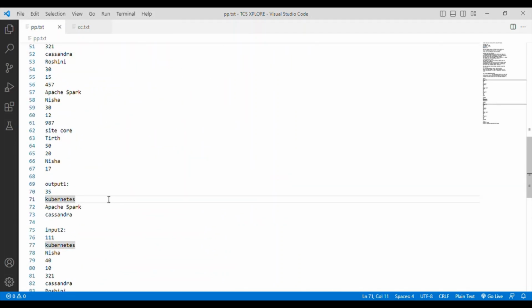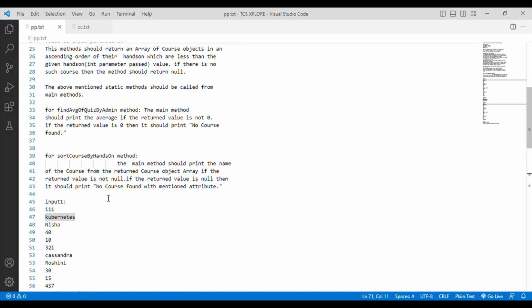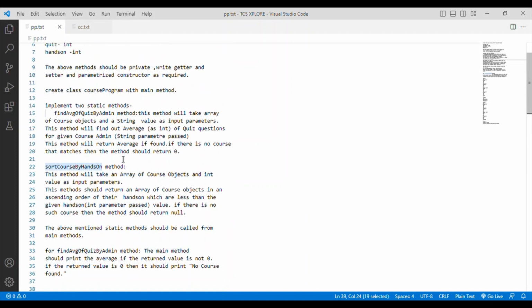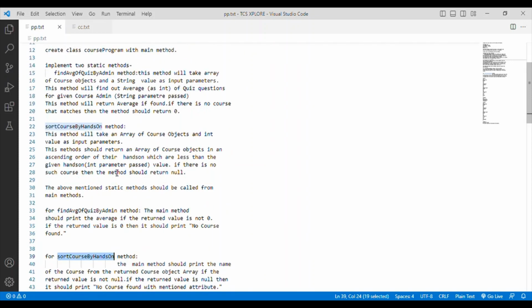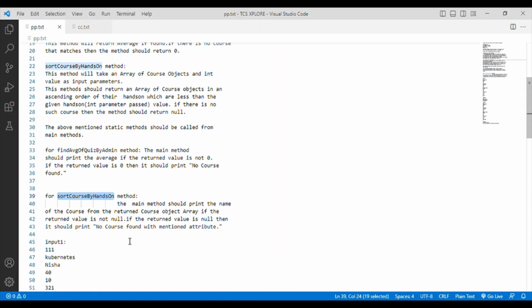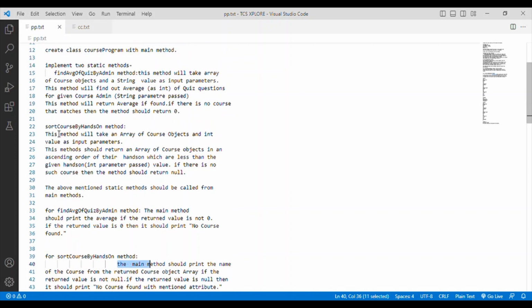Okay, so we are going to the second option. The second is to sort the course by hands-on. So we want to sort the course by hands-on. Let me read the question. The main method should print the name of the course from the returned array. Okay, 1 minute. So here it is.